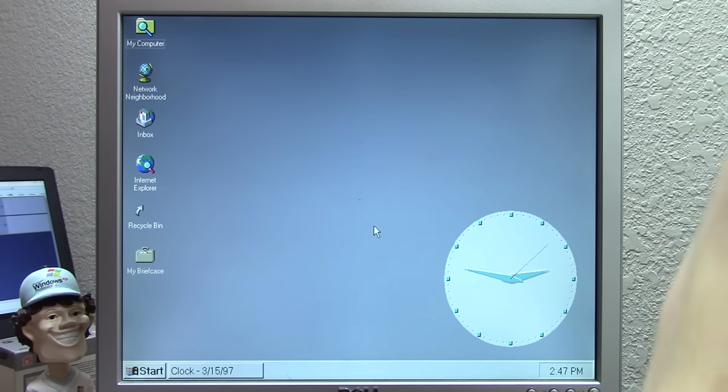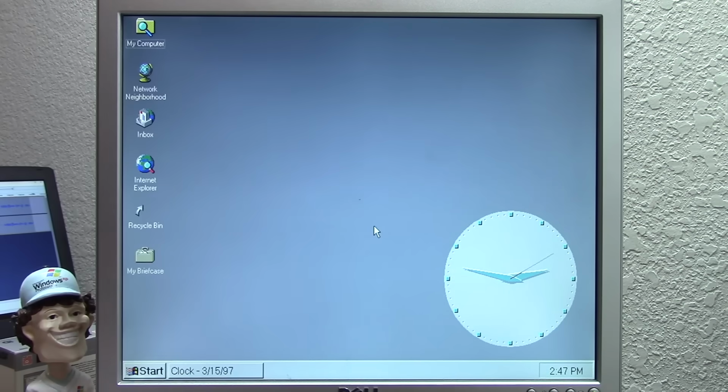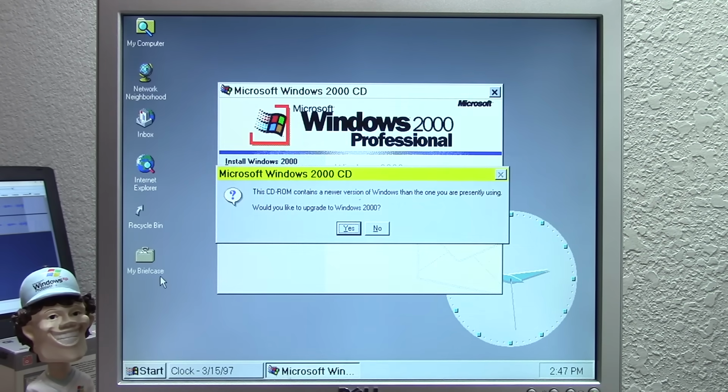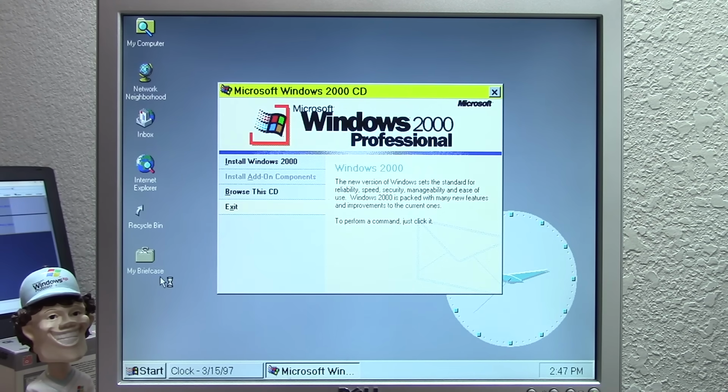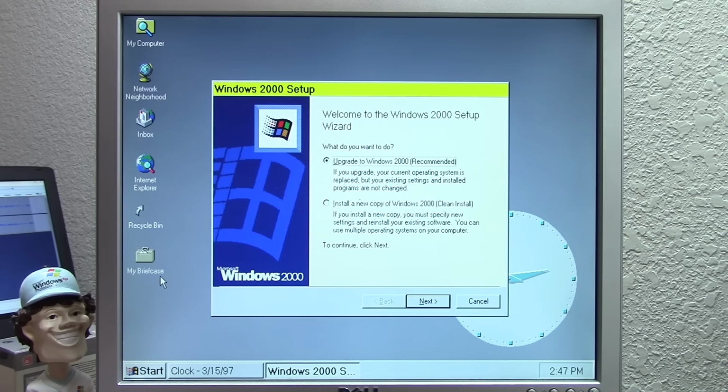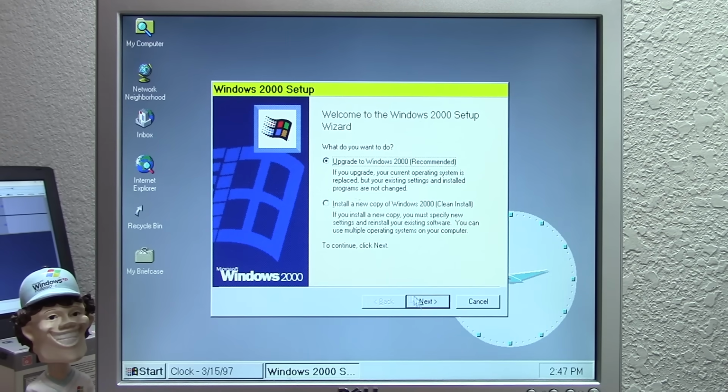Which is NT version 5.0 if you want to be technical, although the official release name is Windows 2000. So it's got an auto run feature right here, so it's just going to come up and say, this CD-ROM contains a newer version of Windows than the one you're presently using. Would you like to upgrade? Yes, I'd like to upgrade. And it should just start the setup process right from here. So we're going to upgrade to Windows 2000.